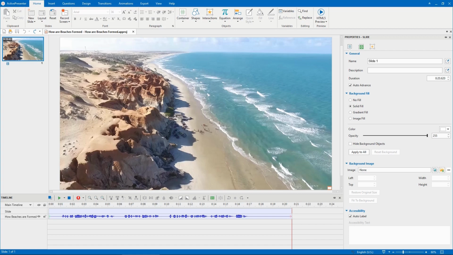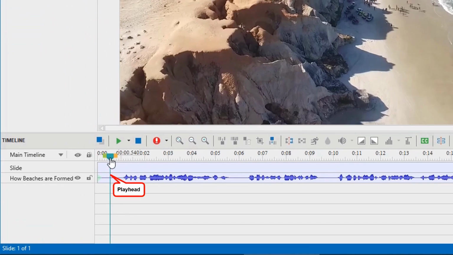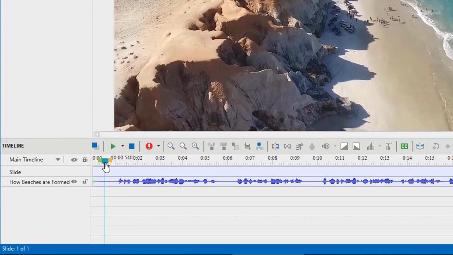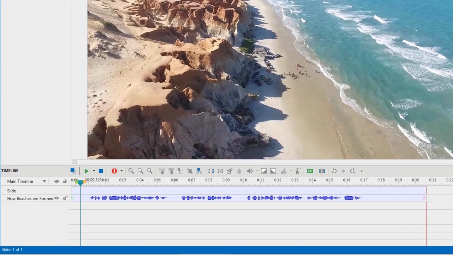It's so easy to add closed captions in ActivePresenter. In the timeline pane, place the playhead at the timestamp that you want to add a closed caption. Then, open the Insert tab, click on this button. Or, in the timeline pane, click on this button.